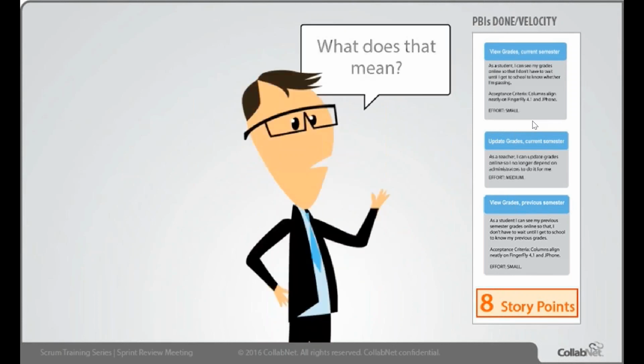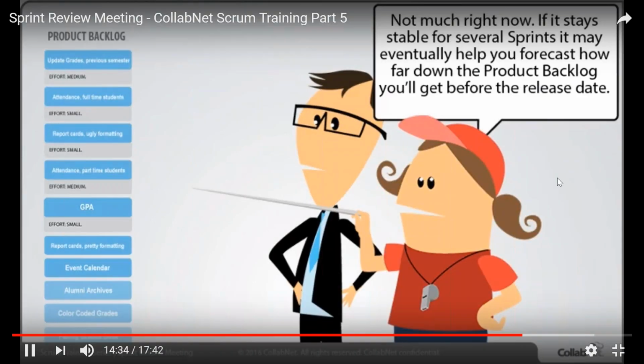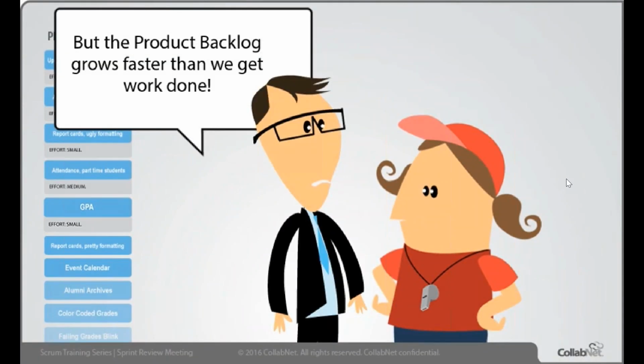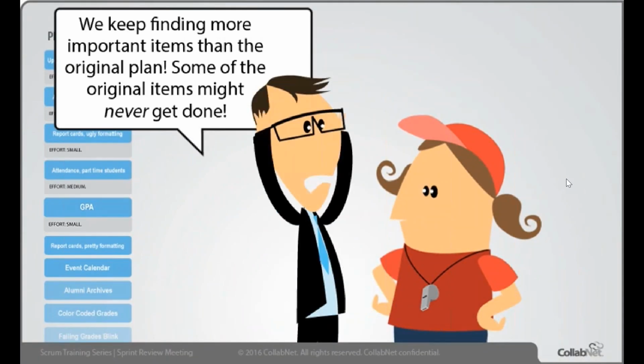What does that mean? Not much right now. If it stays stable for several sprints, it may eventually help you forecast how far down the product backlog you'll get before the release date. But the product backlog grows faster than we get the work done. We keep finding more important items in the original plan. Some of the original items might never get done.